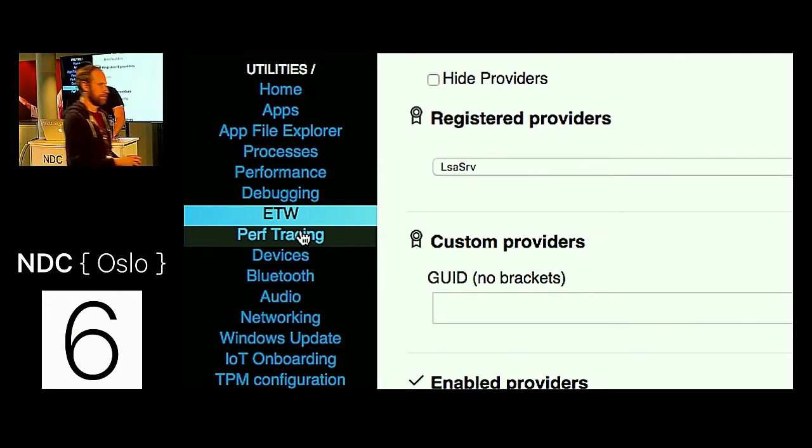And also Microsoft has a lot of stuff around this, like the ETW, the event tracing, and all that stuff. But I'm not going to go into that. It's more of an advanced thing. What I'm going to talk to you about is this.